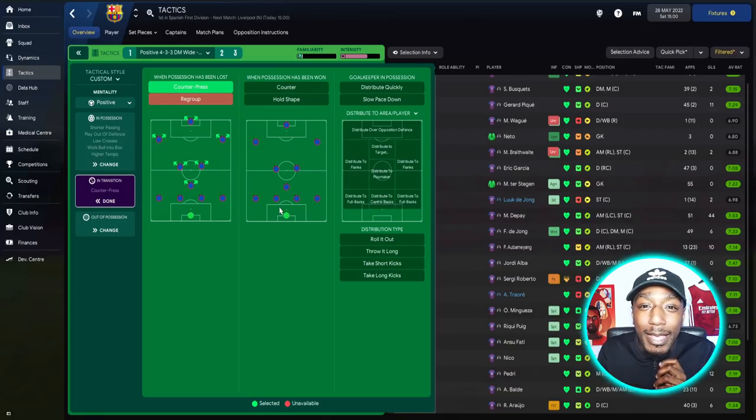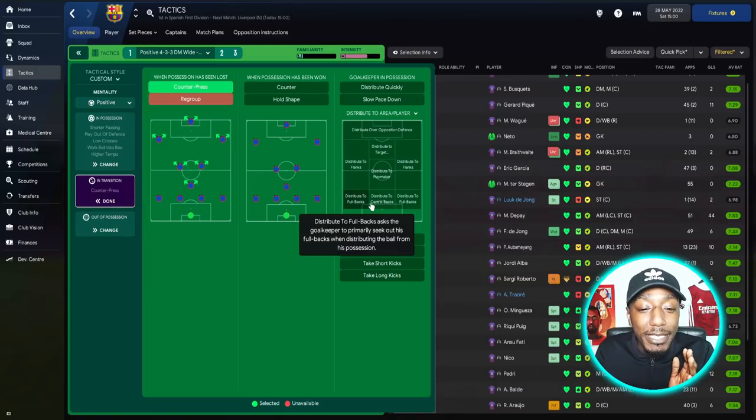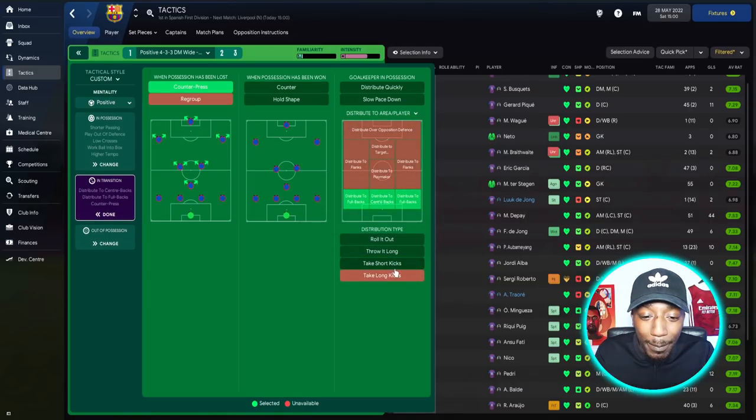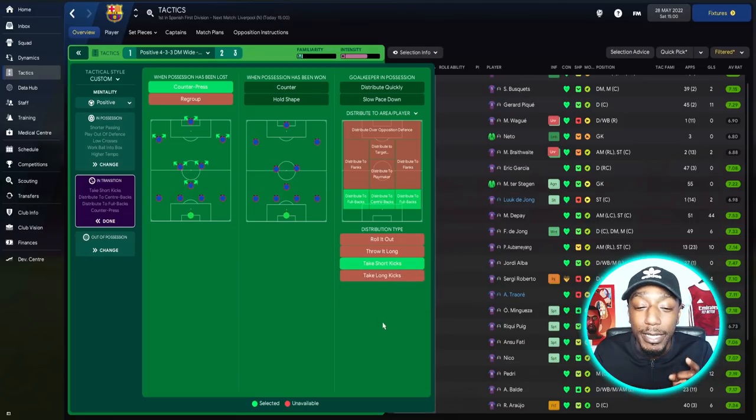When the goalkeeper is in possession of the ball, he will be distributing the ball to the fullbacks and the centre backs, and he will be taking short kicks as well. I mean, we could have tried to get that theory that he would knock the ball directly into Aubameyang, let him drop, so we can release that third man.